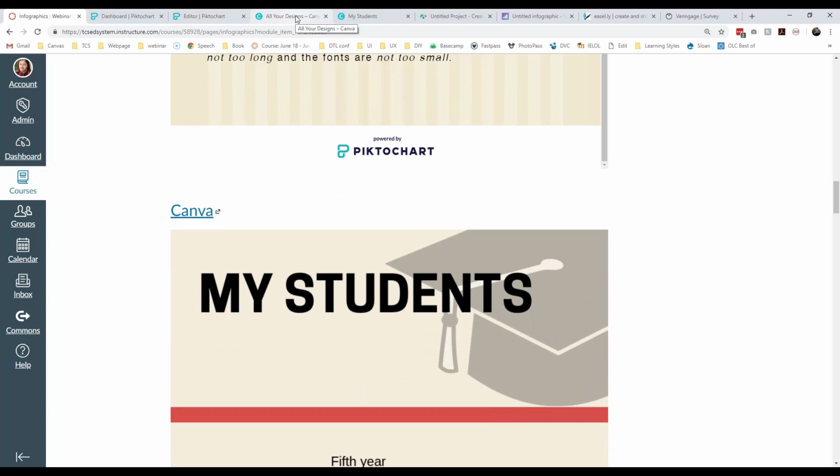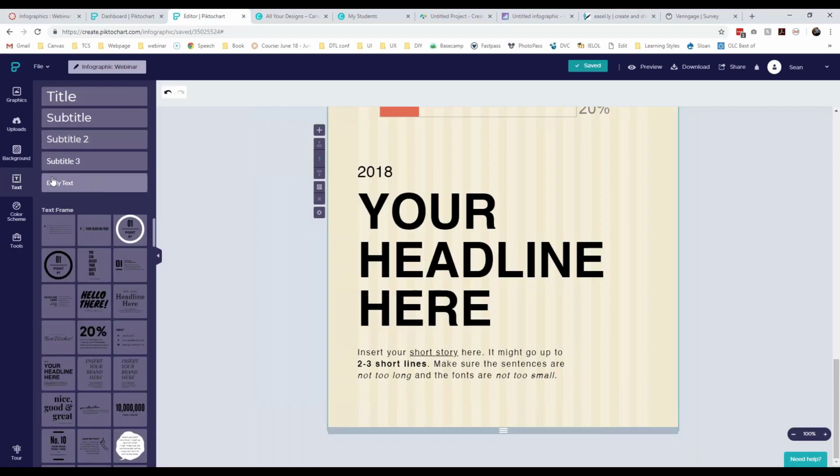So that's Piktochart. Piktochart is very interesting, very intuitive, and they make it very easy for you, but you don't have a lot of control over the creativity and certain aspects of it.